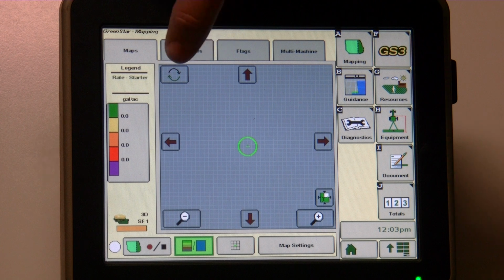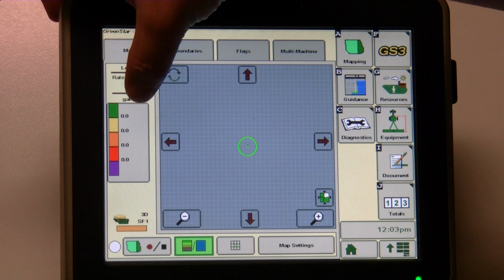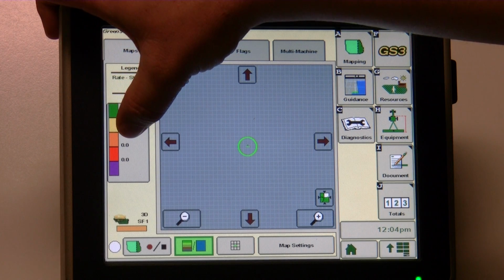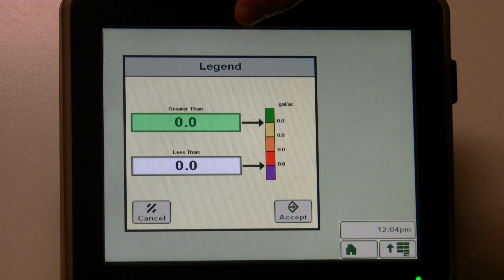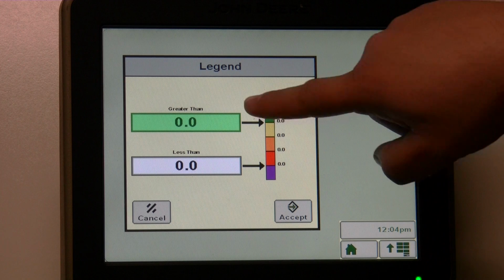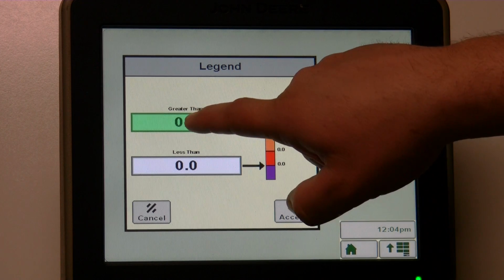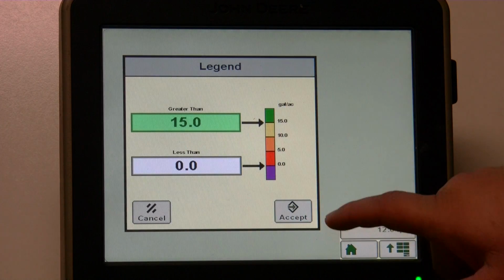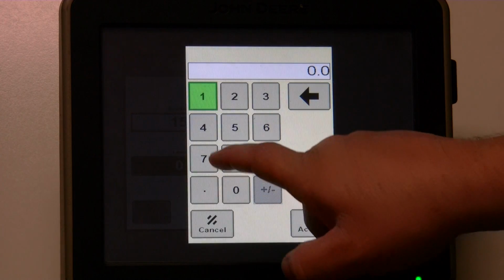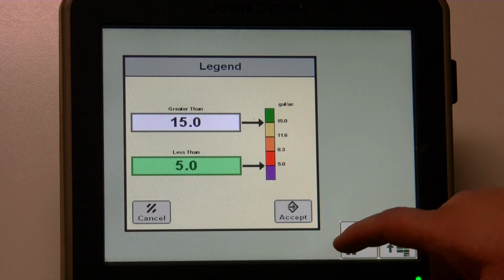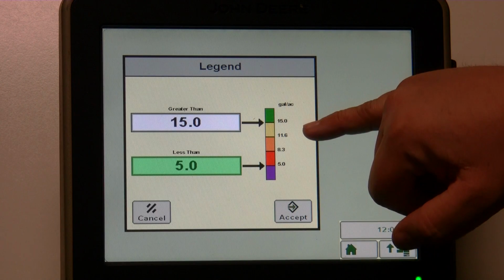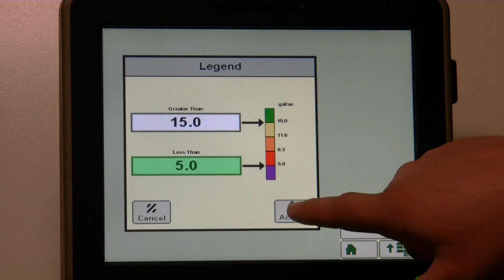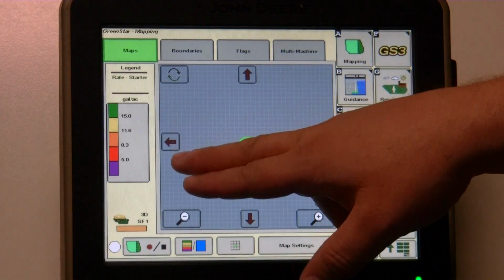If you want to change the legend itself for the breaks that you want, on the GS3 display, simply hit right on that legend and it will bring up a greater than, less than. Just go ahead and put in, let's see, you want 15 for a high, you want 5 for a low. It will automatically divide the colors for you. And then go ahead and hit accept, and it will lock it in.